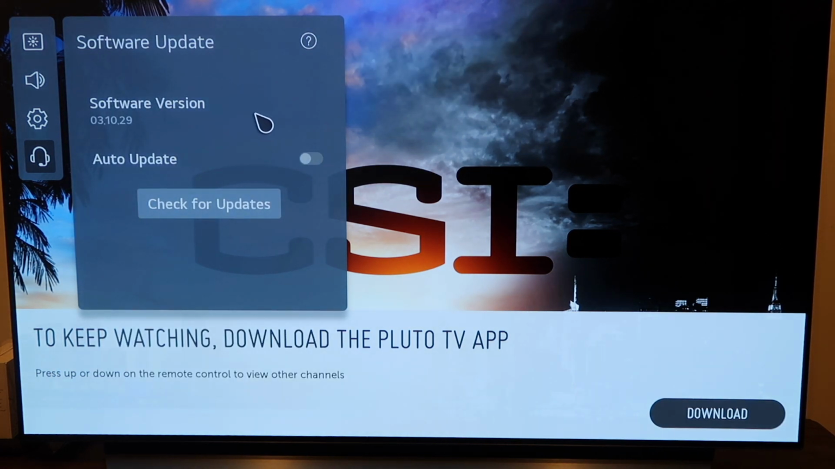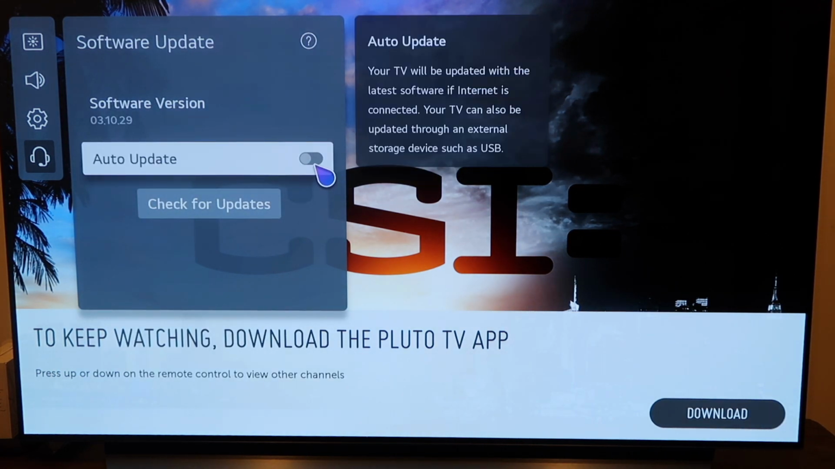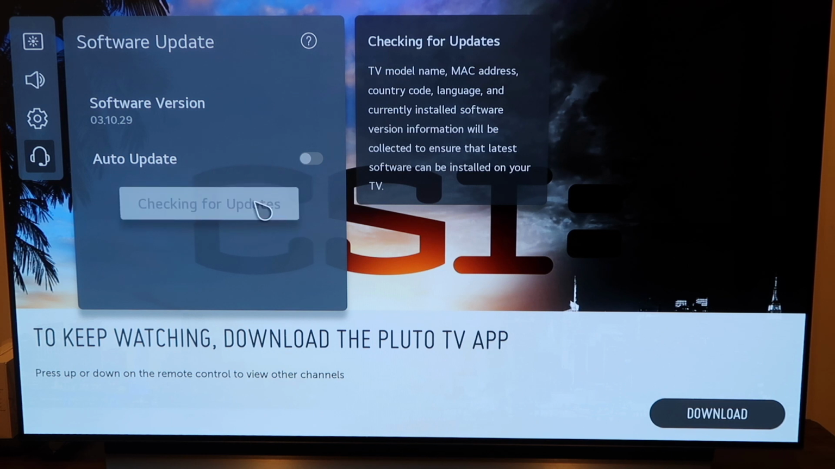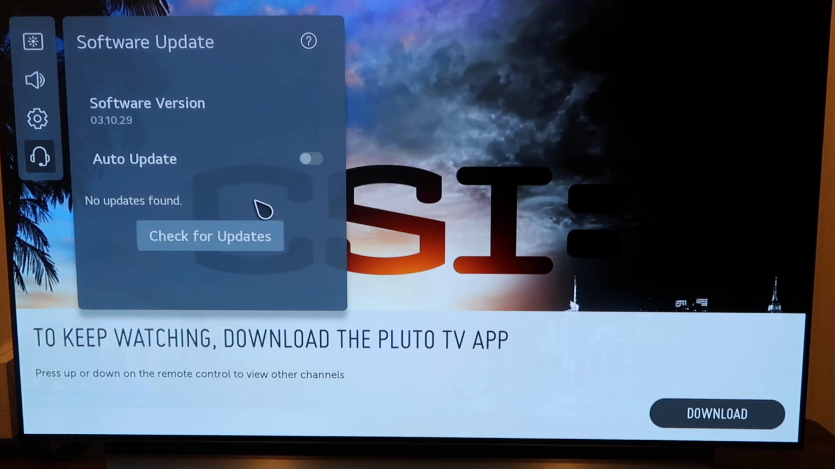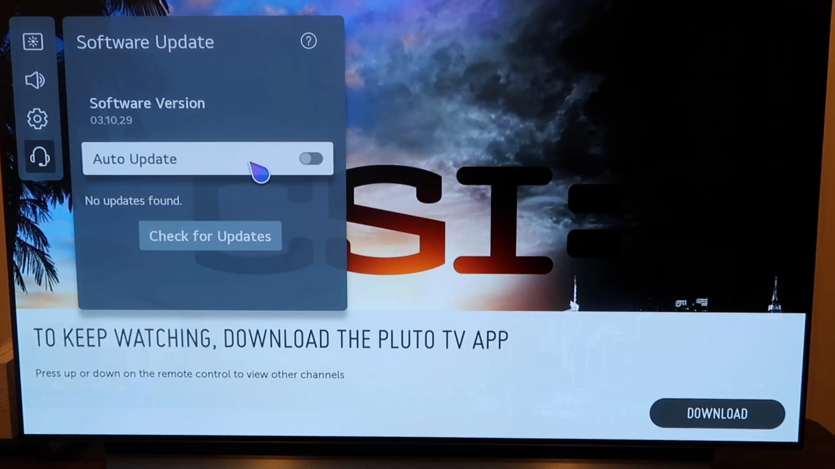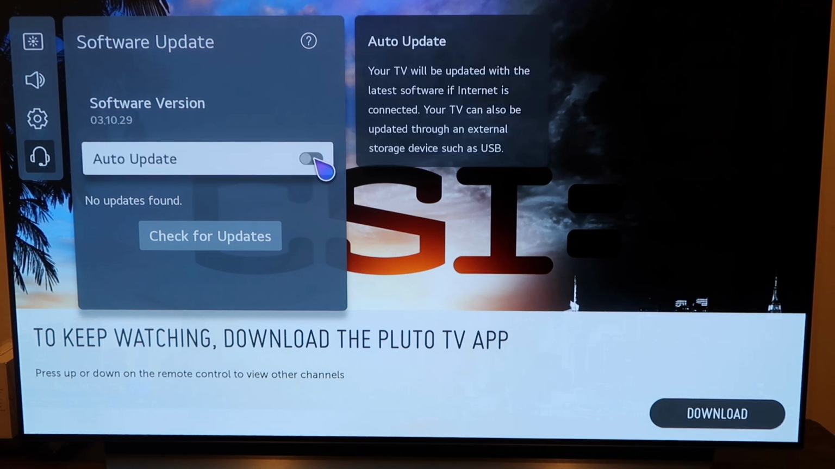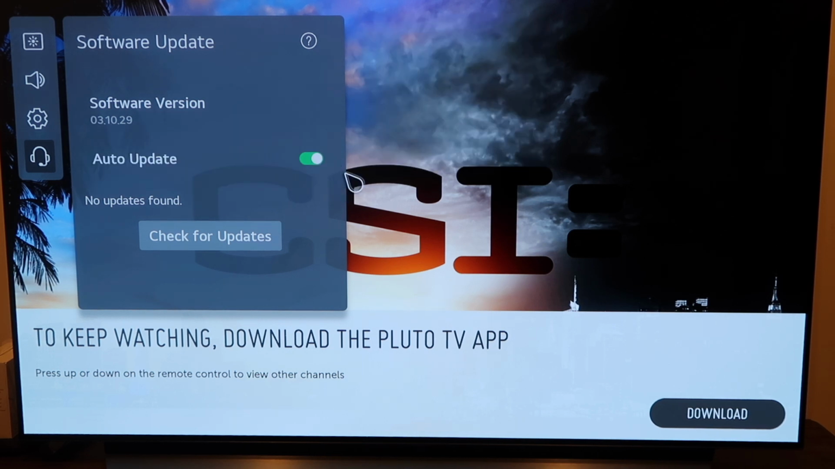Now it gives you two different options here. One, you can click on the auto update, so that way it just automatically updates and you don't have to worry about it. Or you can check for updates here. I'm going to click on check for updates. No updates found. But this is where you would go to update your software to the latest version. Or just click on the auto update, just like that, and then you won't ever have to worry about it.